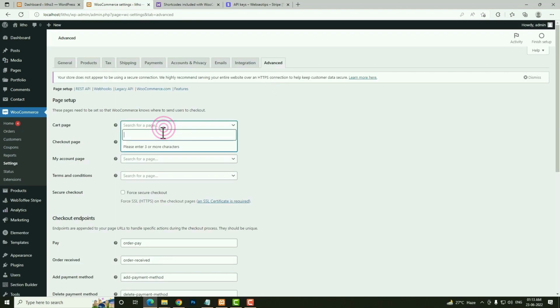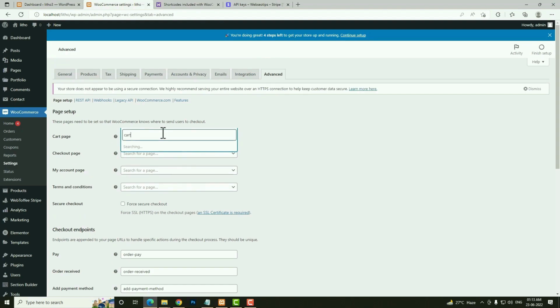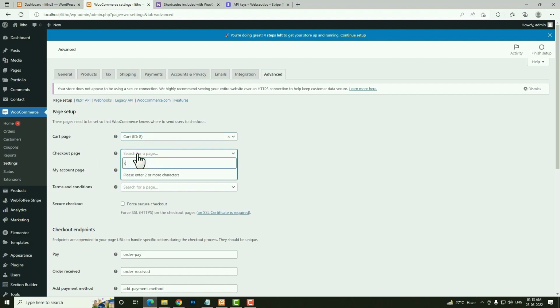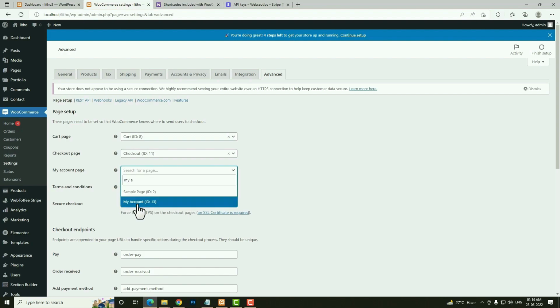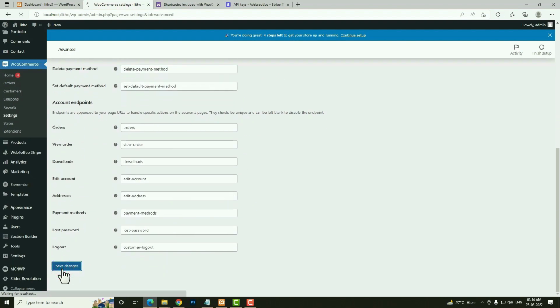So for the cart page, just search for the cart here, because you already created the cart page, so it will automatically search the page as you can see here. Now for the checkout also, just search for the checkout. Just type 2 to 3 words, it will automatically search. And after that, for my account, just type mine, it will automatically search that page. So as you can see here, it automatically searched. Terms and conditions, suppose I am taking this page, privacy policy. Scroll down, click on save changes.